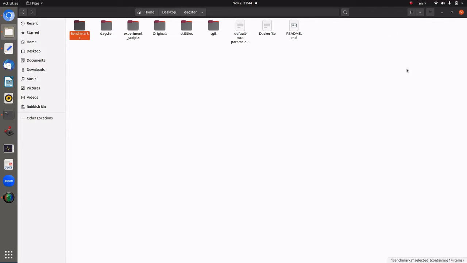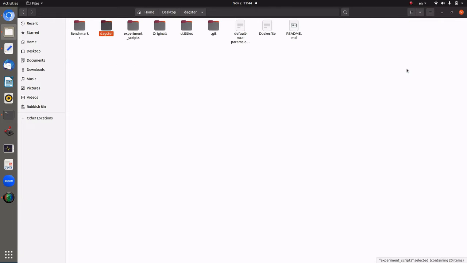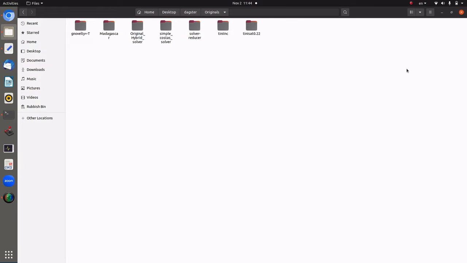And then we have experiment scripts, that is, scripts that run those experiments in the benchmark together with the Dagster. We have a folder called Originals. So this holds the source of various parts that were actually used to make Dagster. So there's a sort of reference. So for instance, here is the original TeenySat 0.22.